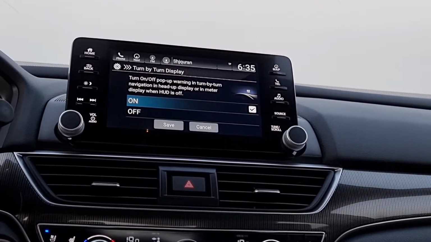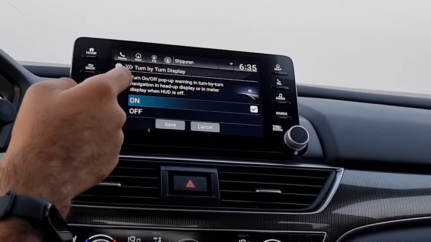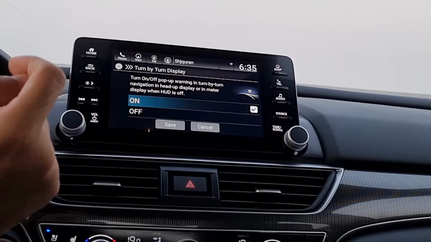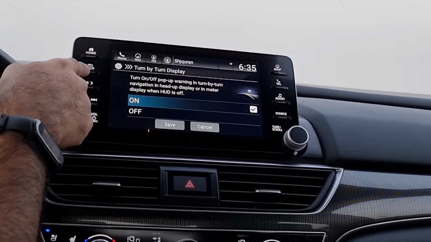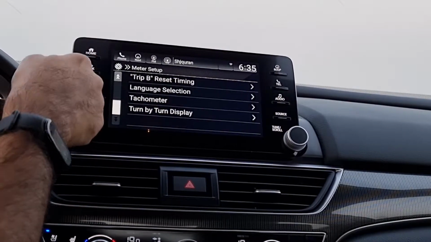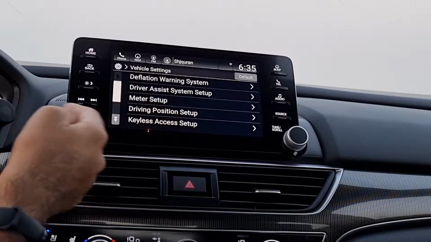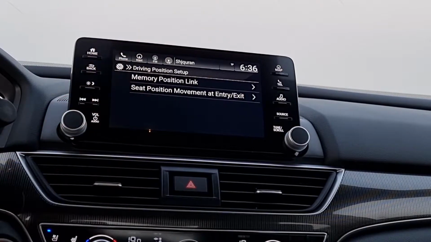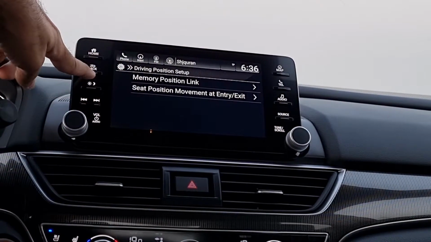So when you go into that, the navigation heads up display would show you turn by turn options on your heads up display. So it will keep prompting you when to turn and at what distance and everything. So that is that.